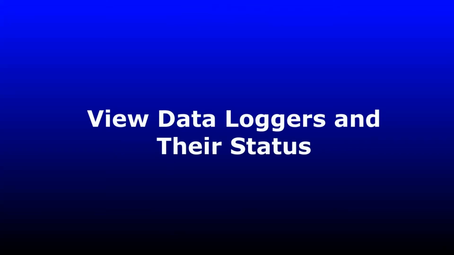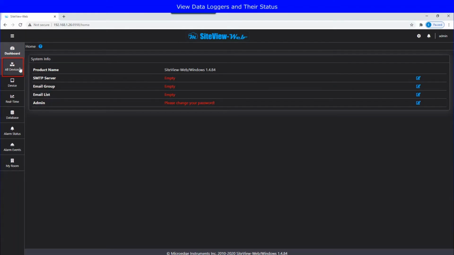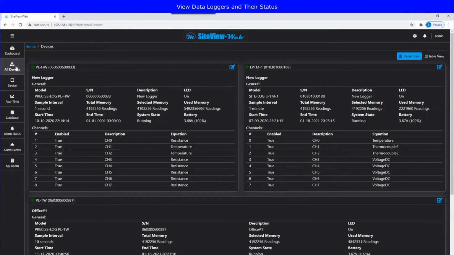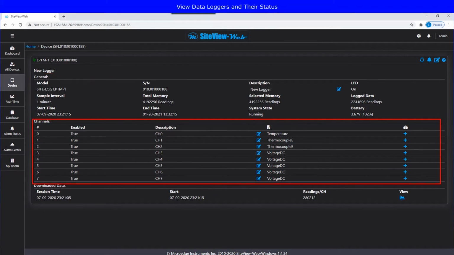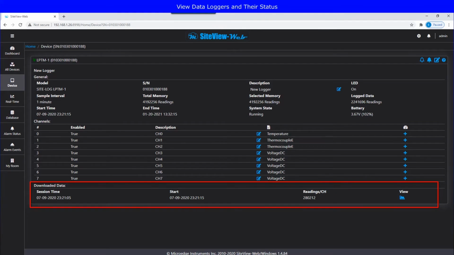View data loggers and their status. Click the All Devices button to view all recognized data loggers by the system. The status information of each data logger is displayed in a panel. Click the Device button to view the status of a specific data logger. Click a data logger from the pop-up list. The data logger's status, including the general, channels information, and downloaded data, are displayed inside a panel view.